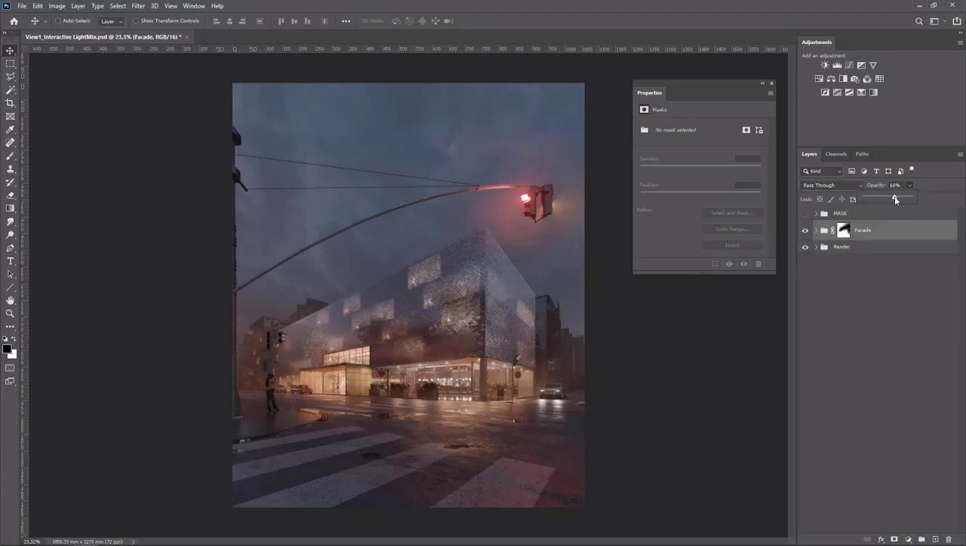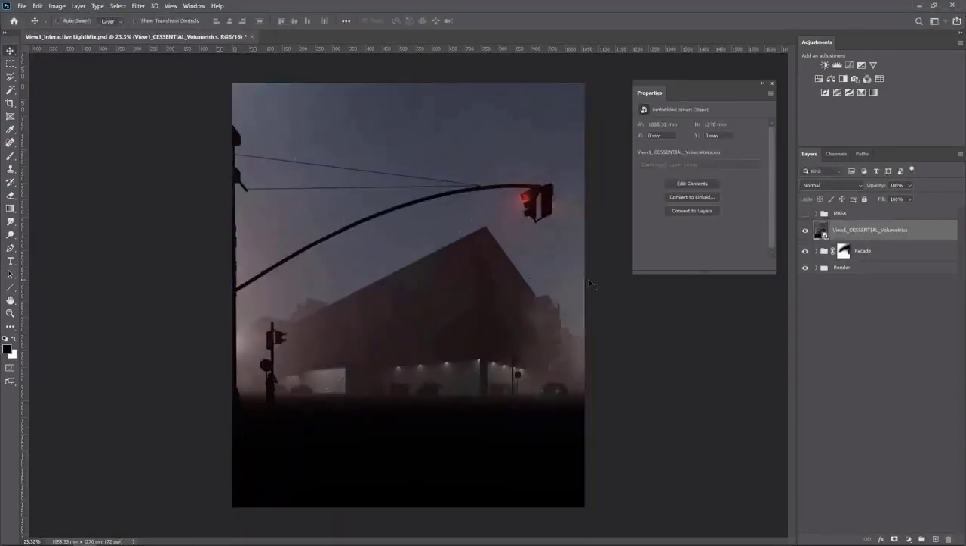Okay, now let's work on the fog effect. To do this, let's drag and drop the volumetrics layer. The adequate V-Ray render element is called V-Ray Atmosphere. We can move it to the group and name it Fog.